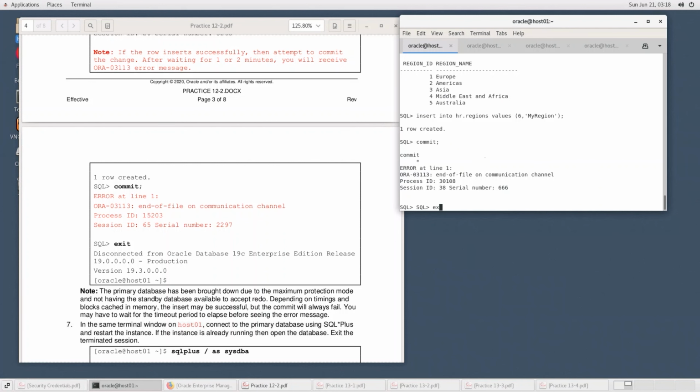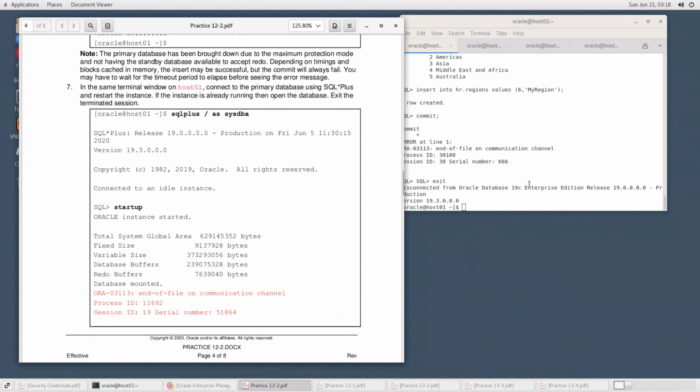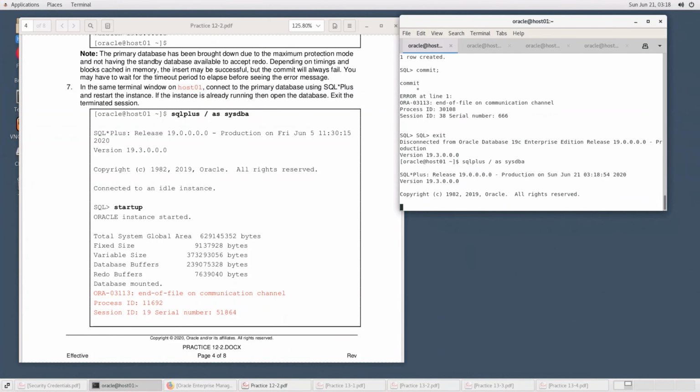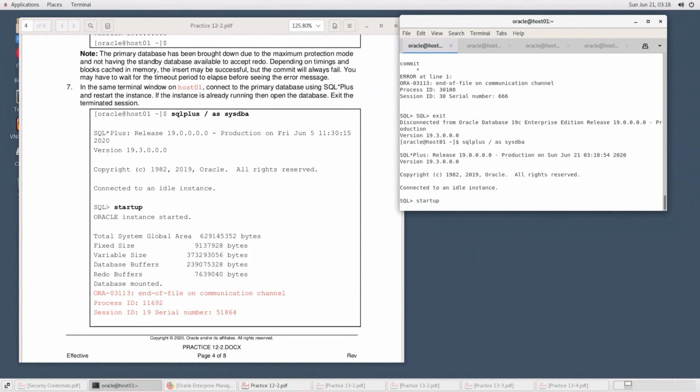So I'm going to exit out, in the same terminal window. And let's try this now. So my primary database was down. What if you attempt to restart? Does it work? So your London database, which is a physical standby database, is still down.